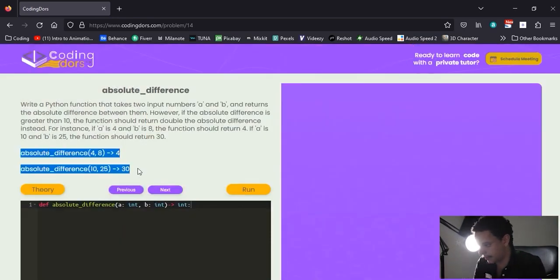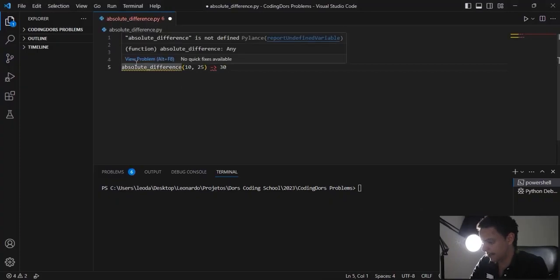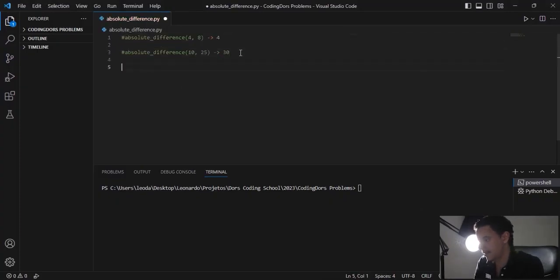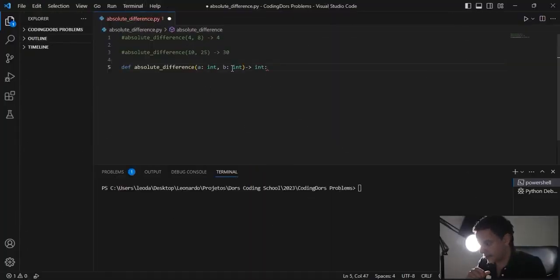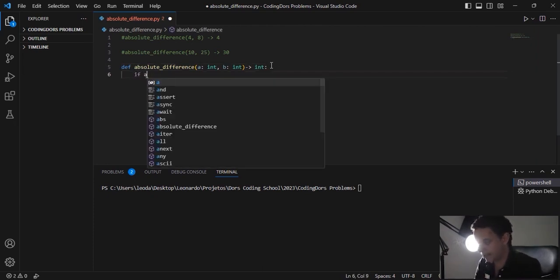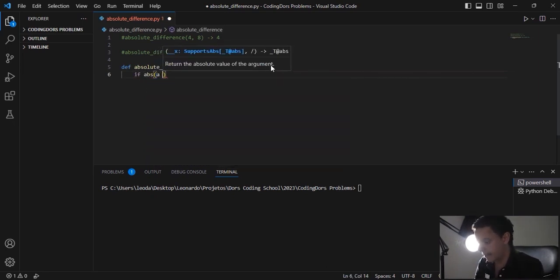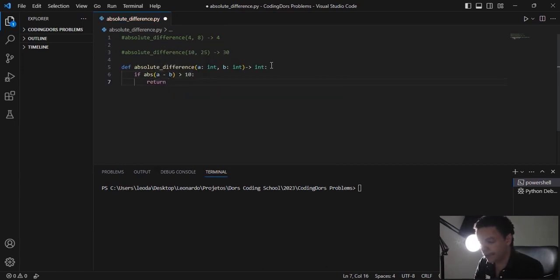So let's, as usual, copy the examples we should return, okay? Let's put them as comments here in VS Code, just to keep in mind, and let's paste the function CodingDors gives to us. So here we have a and b integers, okay, and we have to return the absolute difference. And if this absolute difference is greater than 10, we are going to return the double of this absolute difference. Let's see the first condition, the most complex condition of our problem, which is if the absolute difference is higher than 10. So let's write if, and now we have to use ABS, so if ABS, the absolute difference of a minus b, is higher than 10, we should return this absolute difference multiplied by 2, right?